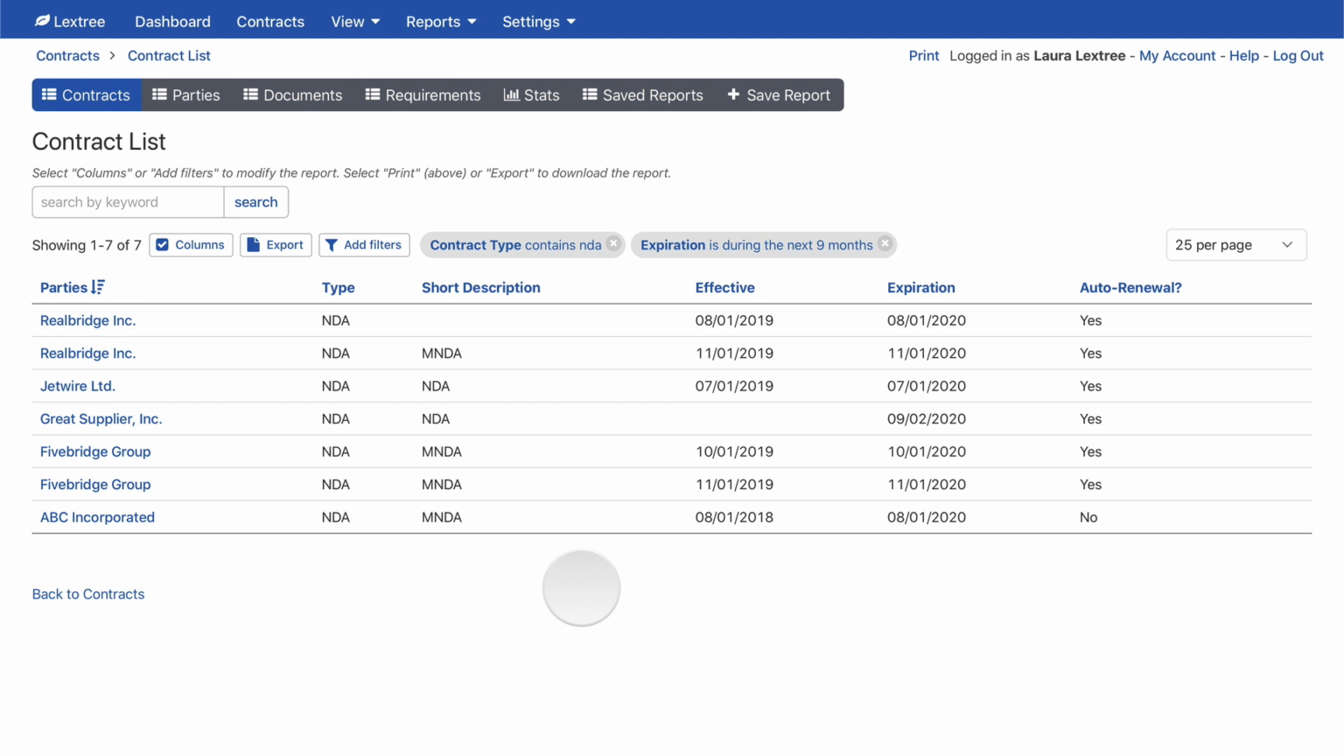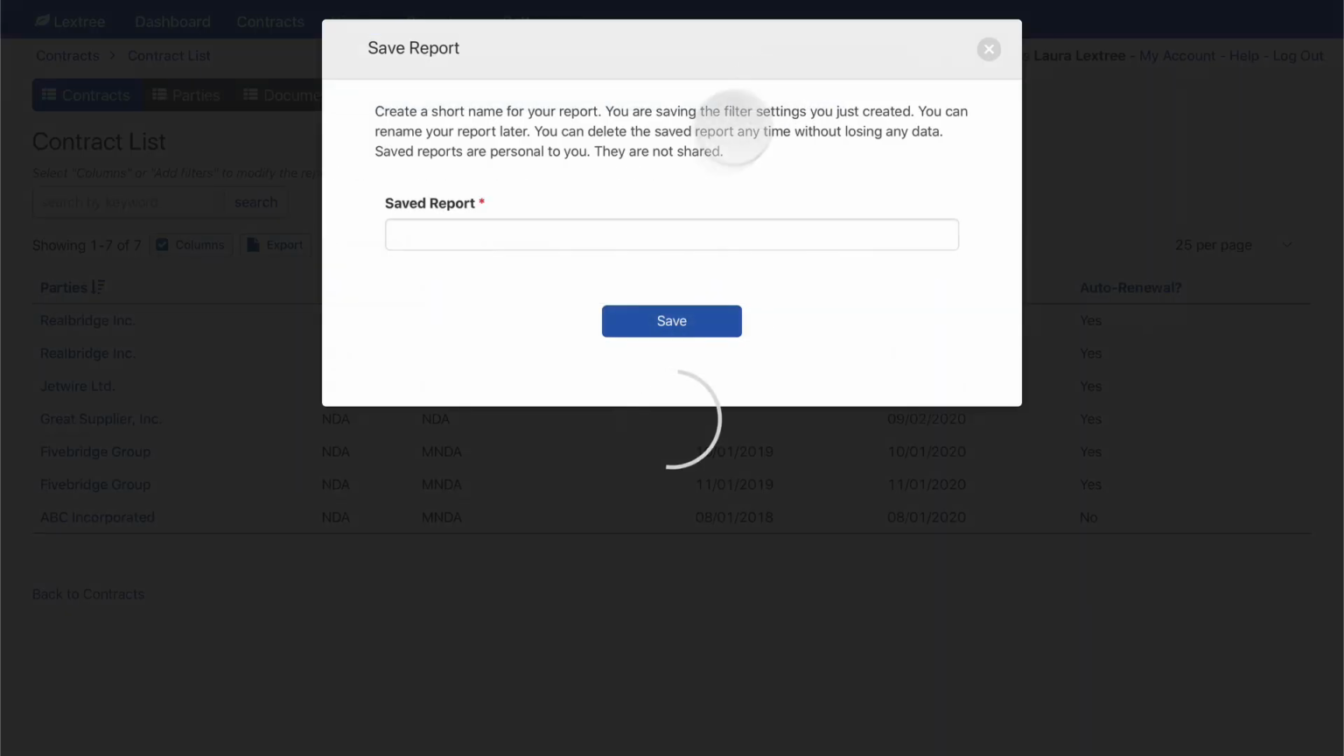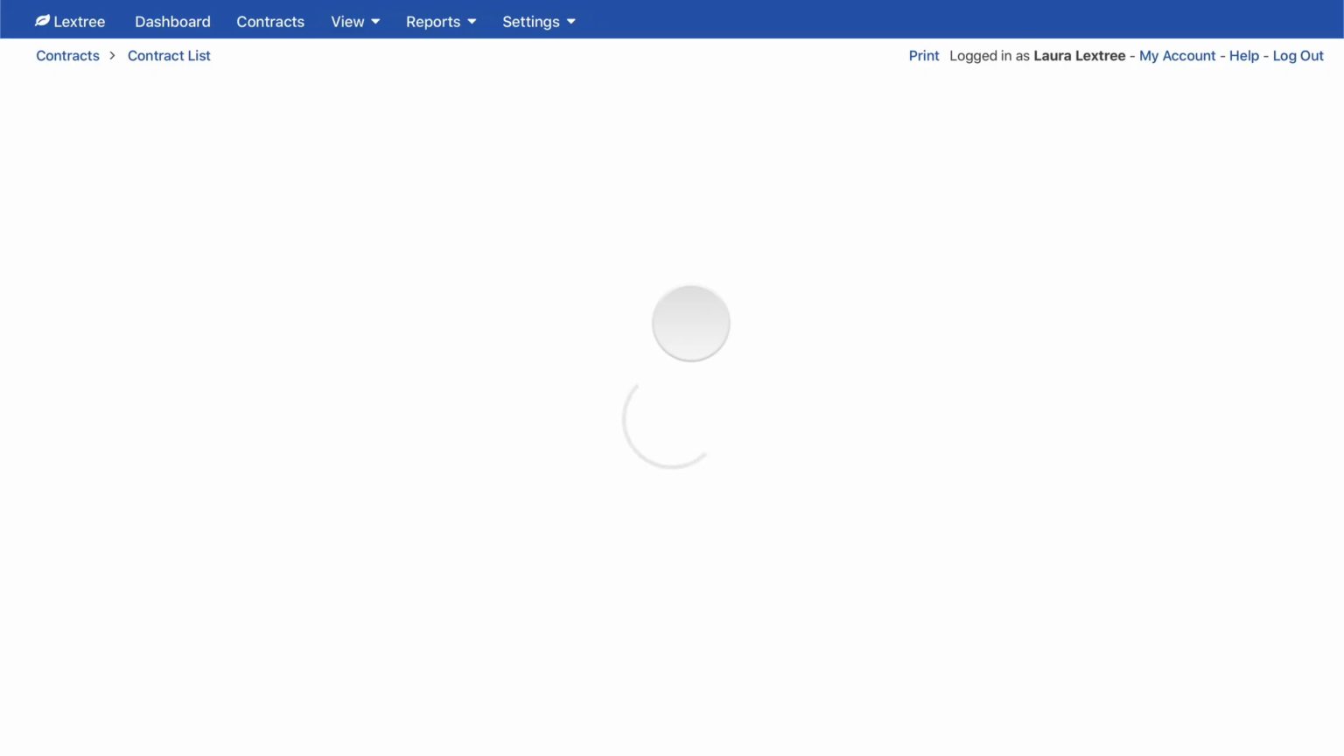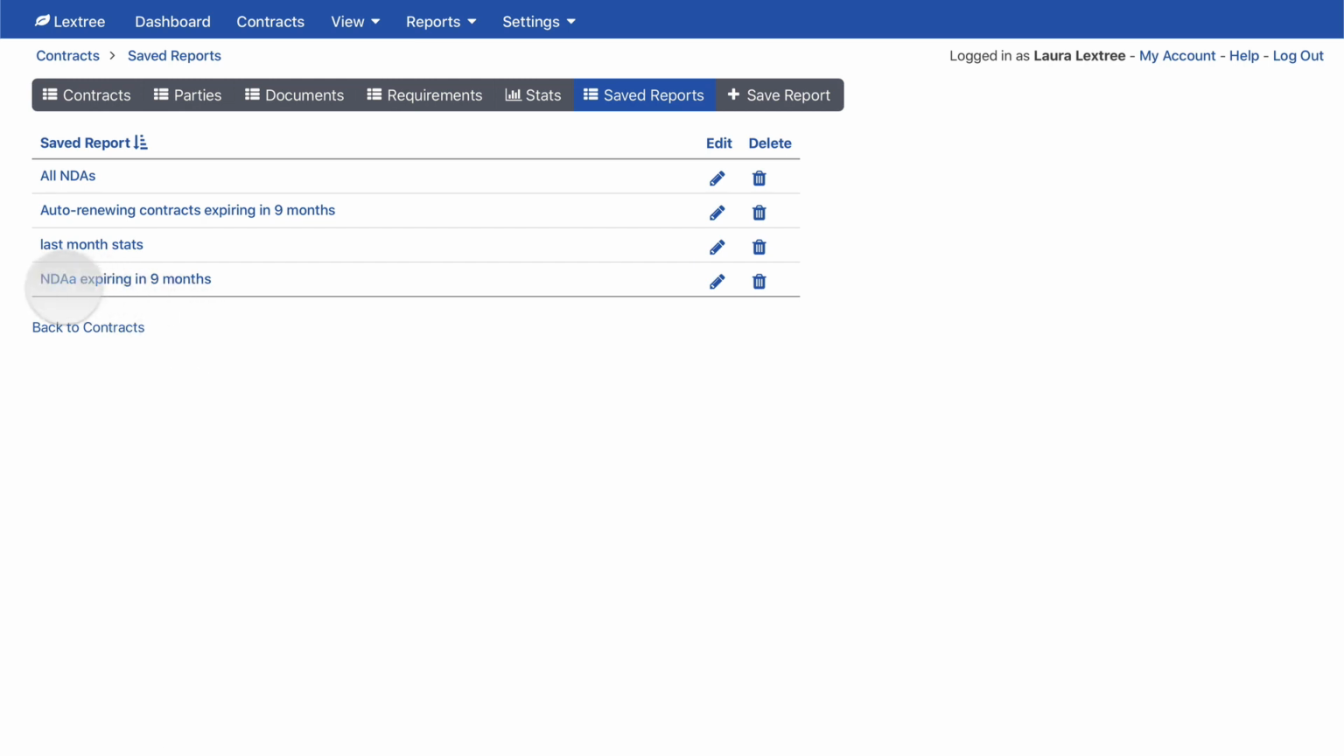Currently, this is not a saved report. Only the NDA is the saved report. However, if after refining it, I want to save this report, I can choose Save Report. NDAs expiring in 9 months. And now I have NDAs expiring in 9 months. I still have my original, just all NDAs, but now I have this one as well. Those are the basics of saved reports.